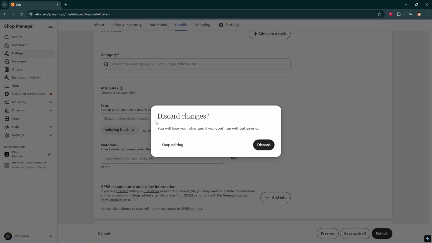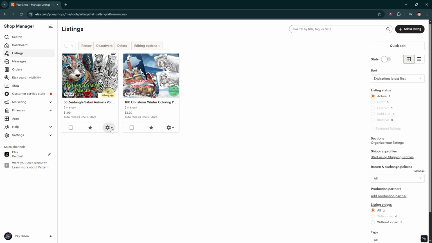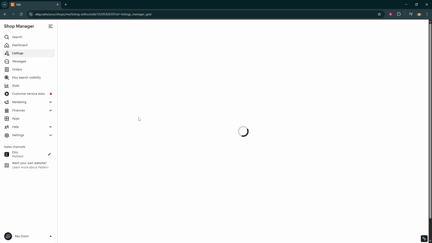Now, if you want to edit tags on an existing listing, you'll need to follow a slightly different path. Begin by heading back to your shop manager and once again navigate to Listings. Find the product you wish to update. Next to the listing, there's a small gear icon. Clicking this will bring up an option to edit the listing. Once you're in edit mode, scroll back down to the tag section.